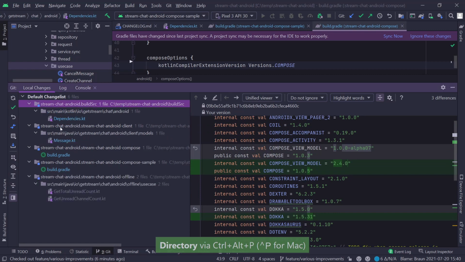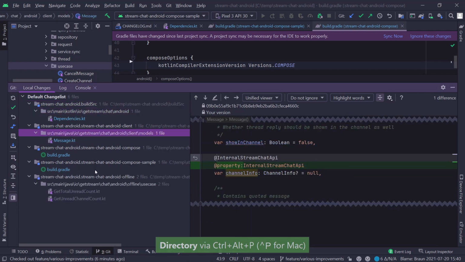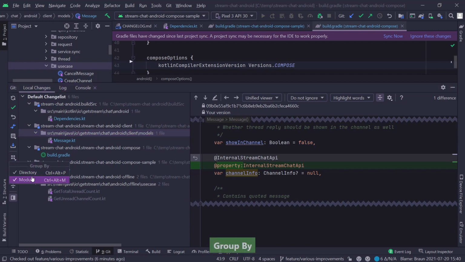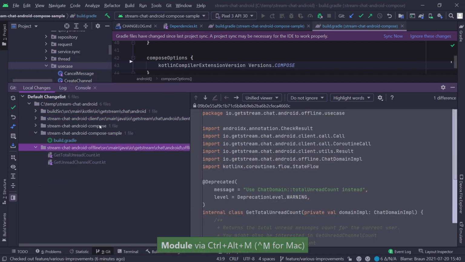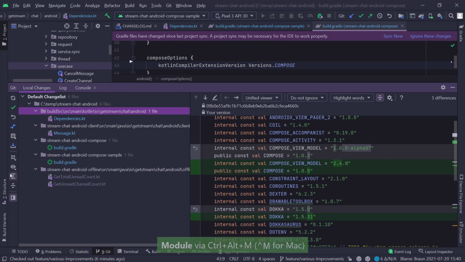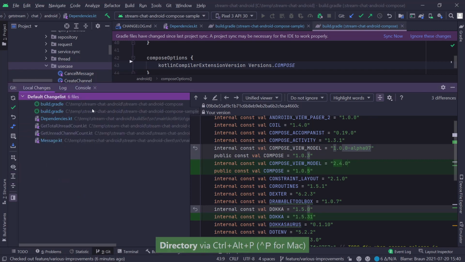And if I also group by directory, then I'm also going to see each individual directory within those modules. And if I only group by directory, then I don't have the top level thing. I only see the directories like this. For now, I'm going to disable those, but this is a really cool feature.